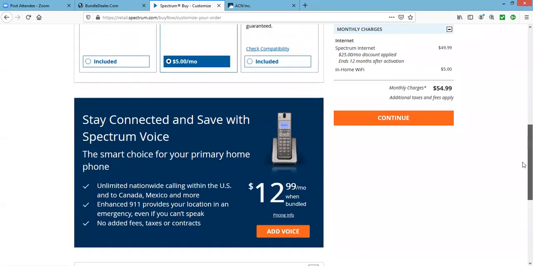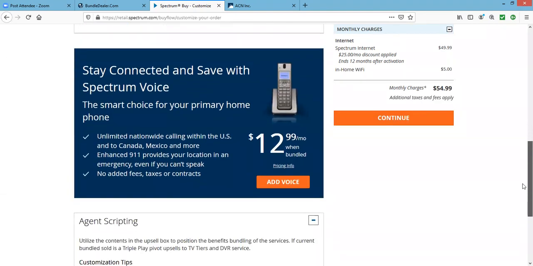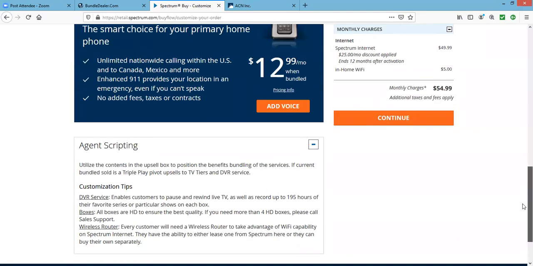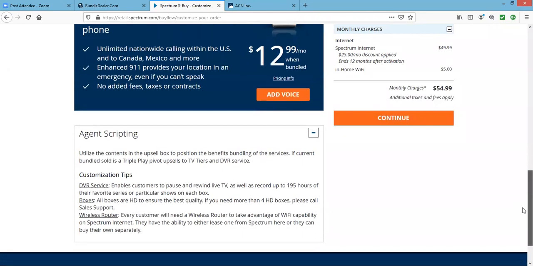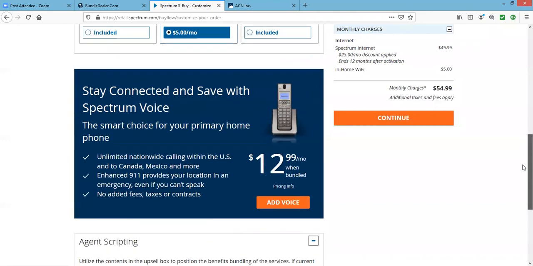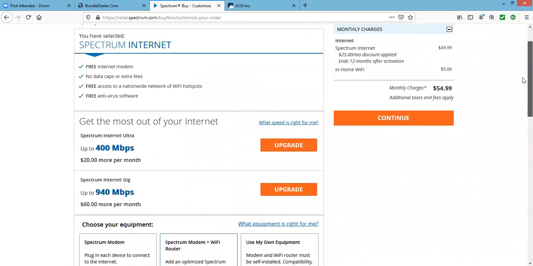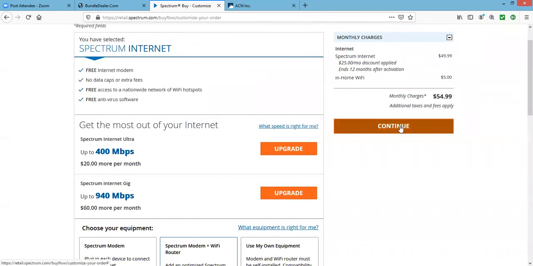So you even have the option to add phone if you want. There's a little bit of information that you can read there to help you put the order, but this is pretty simple. You're going to hit continue.